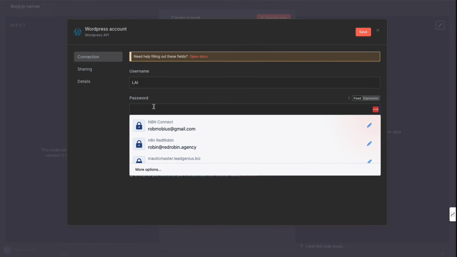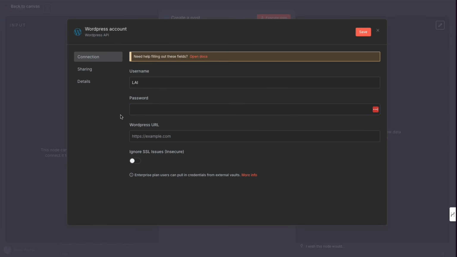Now, here's the kicker. You don't want to be using the password that you use for your WordPress. You actually need to create a very special password called an application password for this purpose. So let's just head over to my WordPress page and I'll show you exactly how to go about doing that.